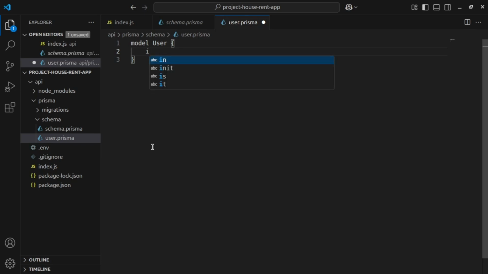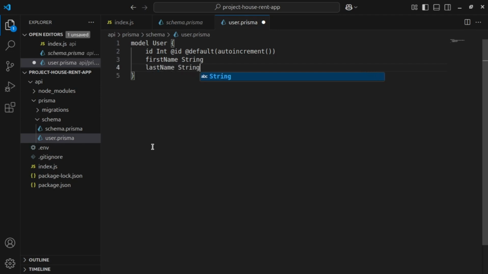So first I need an ID, and ID should be an integer, and its default value should be auto increment. Then let me first say first name. First name should be string. Last name should also be string.